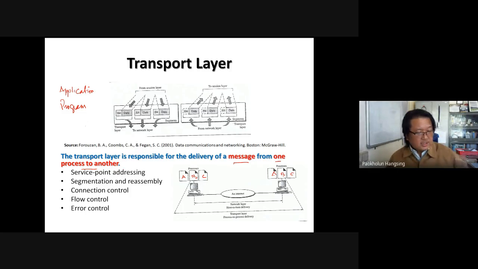The first thing it does is service point addressing. Computers run several programs at the same time. At any given point when we are using a computer, there are several programs running. So source to destination delivery means delivery not only from one computer to the next, but also from a specific running program to another specific running program. The transport layer does this.